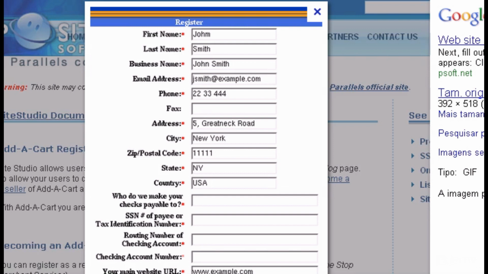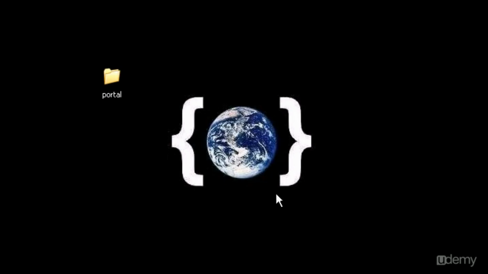So I'm going to show you how you can build a form, not with so many things like this one here, but with a username, first name, last name, an email address or phone, and an address, for example. So let's start creating our form.